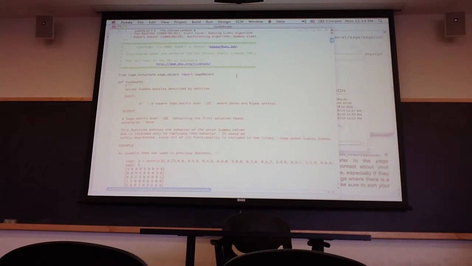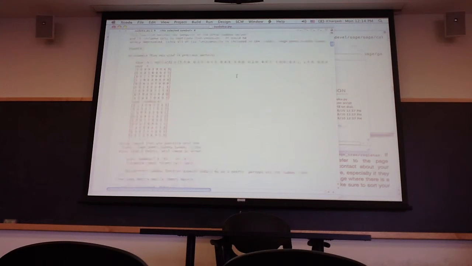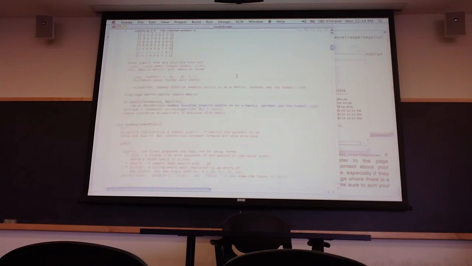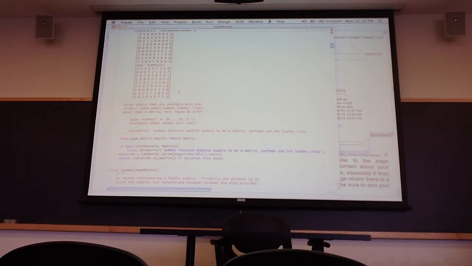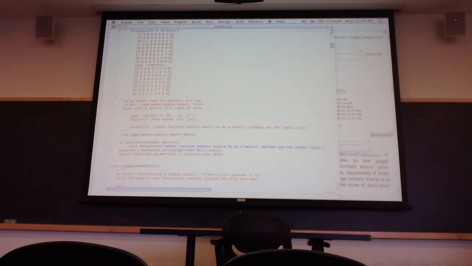So here's sudoku.py: solve Sudoku puzzles described by matrix C. Blah, blah, blah. The first thing I'm going to do is make an interesting error, okay? Look at that. I got rid of the last line of the Sudoku. So there's no way this can be correct because this is no longer a 9 by 9. I'm going to save it.